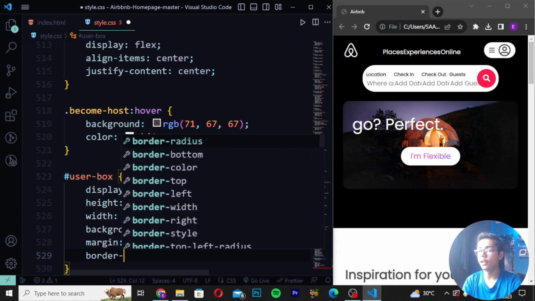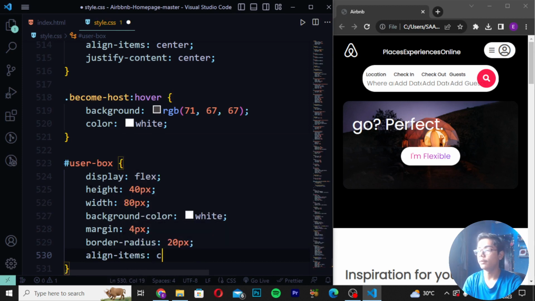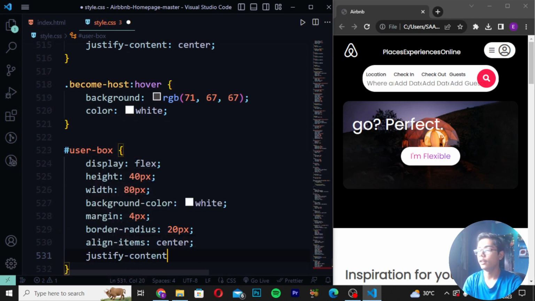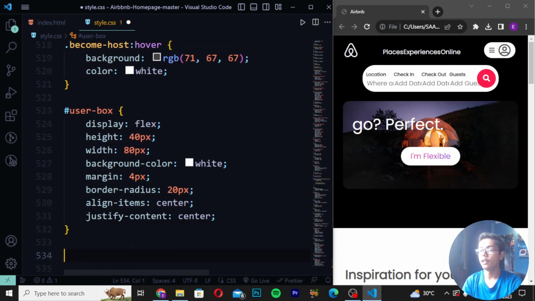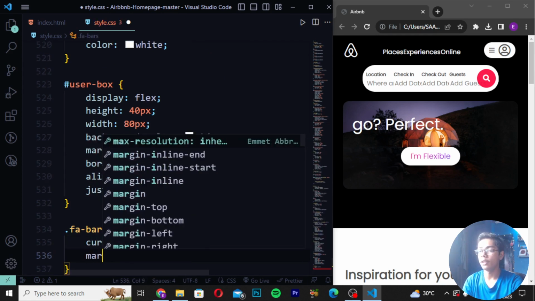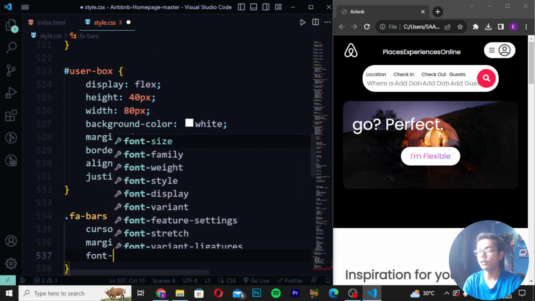Then I will be also writing border radius as 20 pixel. Then I will be now writing align items as center. Now you have to write justify content, and I will be now writing here center. Then you have to now just write FA bars, and I will be now writing here cursor pointer. Then I will be now creating margin right here, and I will be creating 5 pixel. So I will be now writing here 5 pixel font size.